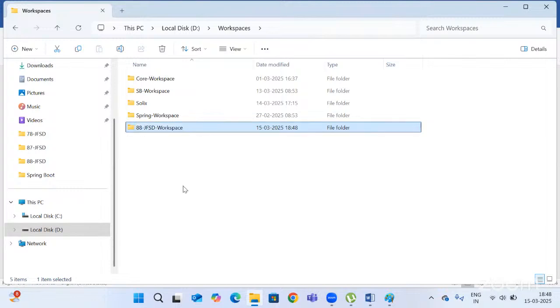I'm creating my own name. I've created 88-JFSD-workspace. Am I clear with you now? This is the workspace folder. First, you create a new folder like this. Remember how many times you have to create this new folder? You have to create this folder only one time. It is a one-time task. Now, this is called your workspace folder.